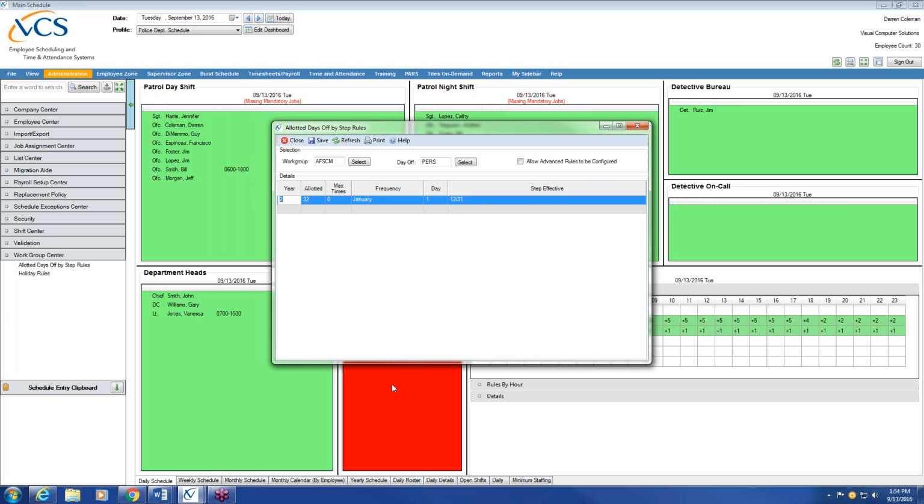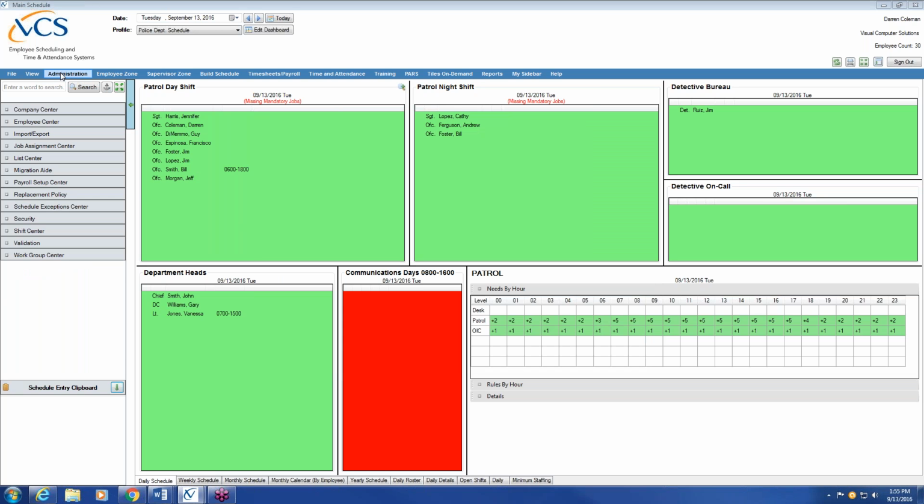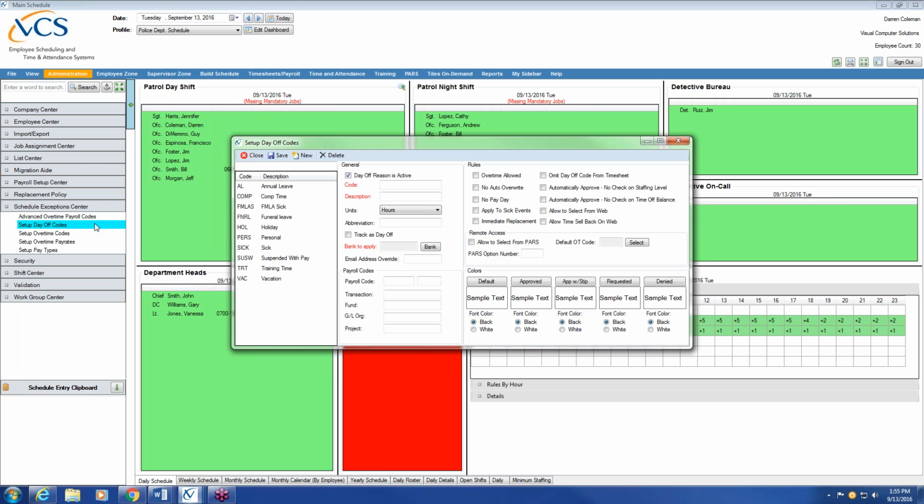Now, just before you enter your rules, I just wanted to swing over to the administration drop-down menu, and again, just taking a few steps back to some of your earlier classes, I want to take a look at the Setup Day Off Code screen. And I'll use my vacation day off code as an example here. You'll notice that I have track as day off checked. If your day off does not have this checkbox marked, you're not going to be able to set rules for it.